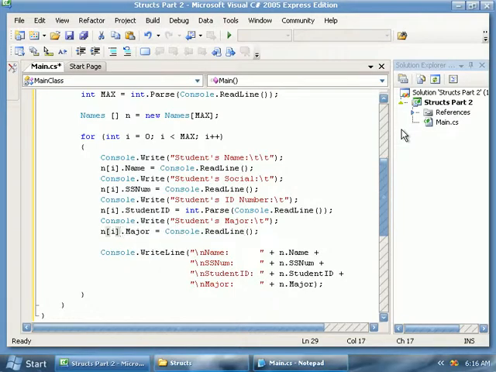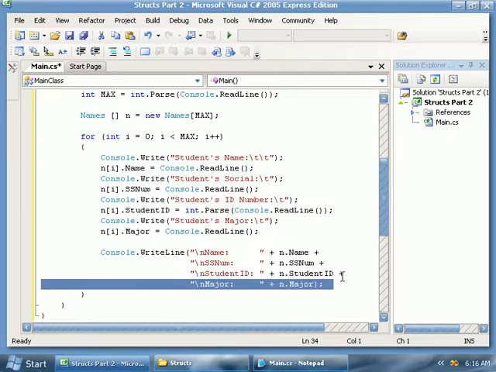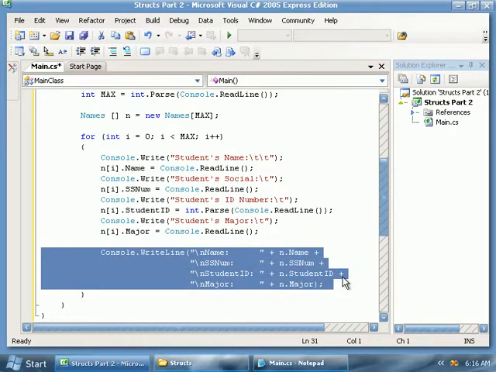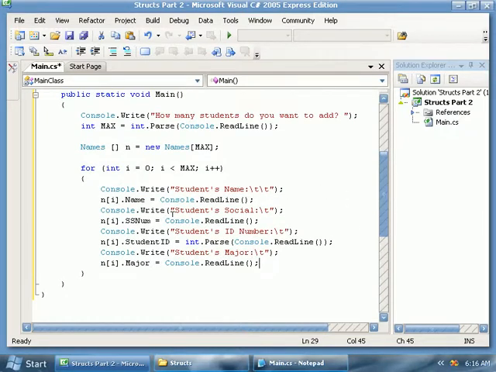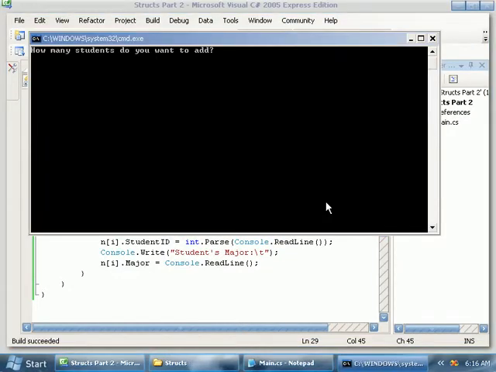i, student's major. So it's going to run through, and actually, whoops, I goofed again. This Console.WriteLine here at the end, Control X, get rid of that. So this program here is going to run through, and it should work fine. Let's do a Control F5 and do a little test here.